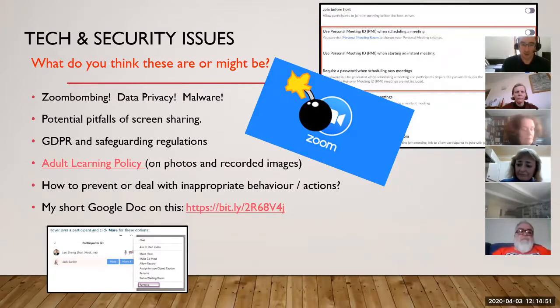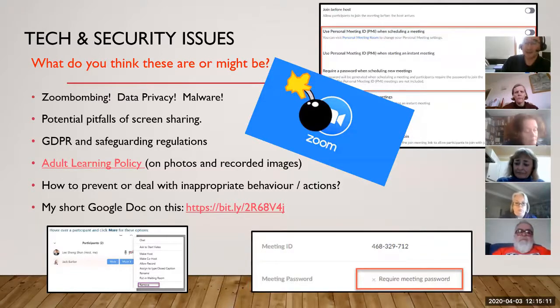I've done a little short Google Doc on this, so I'm not going to go into any more details now, but if you want to click on that when you get the PowerPoint, that will take you to a 2-3 page Google Doc with a bit more about what you can do with intruders. But you can always, as a host, remove somebody from a meeting. Ideally, you would want them not to come to the meeting in the first place. And also you can set a password for any meeting, which you should ideally not share with all and sundry.